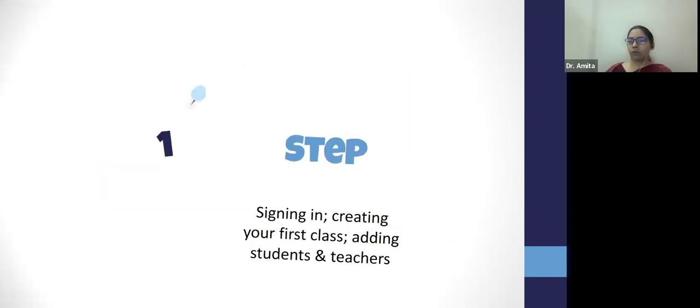So the first step is that we need a Google account to start your class, and then you can add students as well as a co-teacher. Even if you are sharing the same subject with another teacher, you can combine and make a single classroom. After creating that classroom, you can share it with your co-teacher. So that we're going to learn.